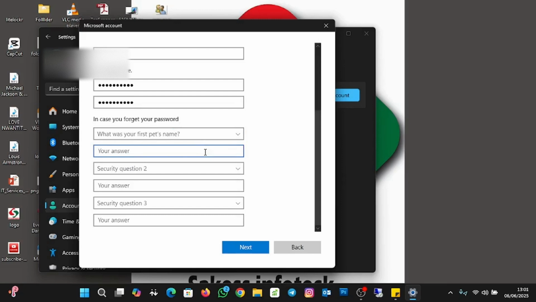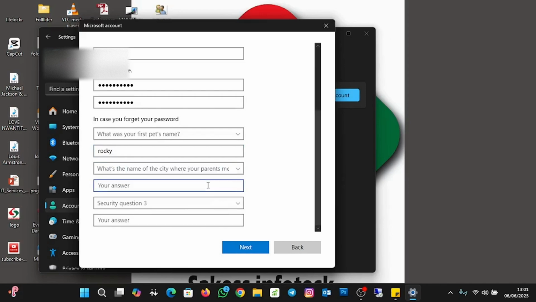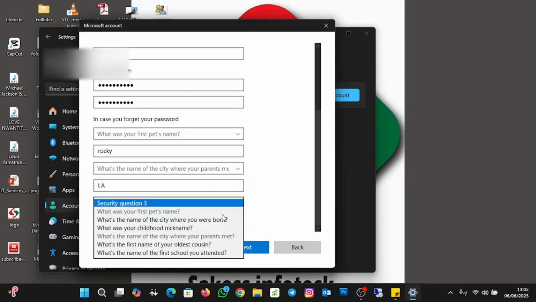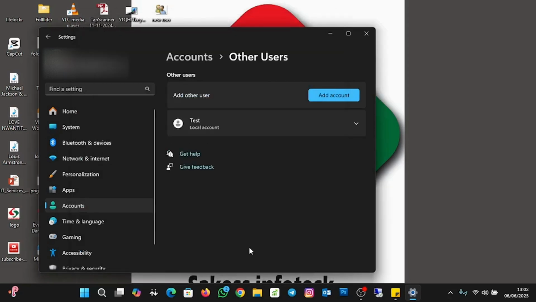What is your first name? Okay, and the second question. Okay, so we are going to type. So the third question. Okay, and then we click on next. So now we've created the local account for test, okay, the local user account name test, okay.